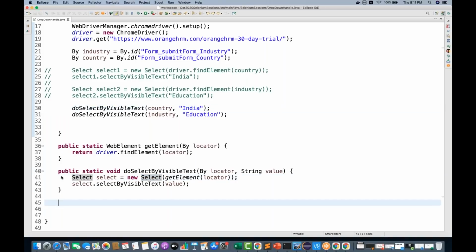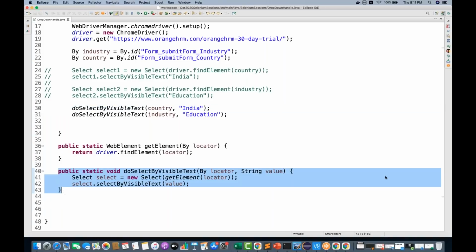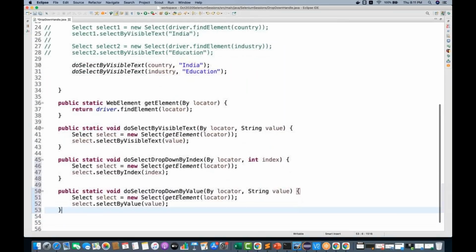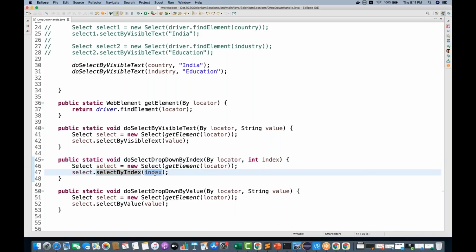Same thing, we have other methods also. Let me quickly write the other two methods: select by index and select by value. I have already created those methods, so let me just copy and paste them over here. Select by index is doing the same thing: you give me the by locator, pass the index, which is an integer, and I'll be using selectByIndex and pass the same index over here.